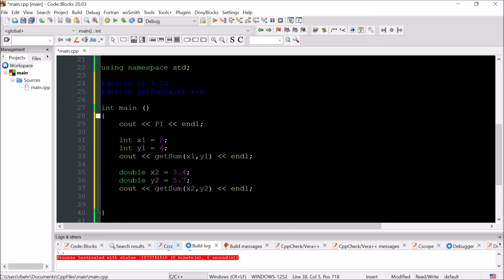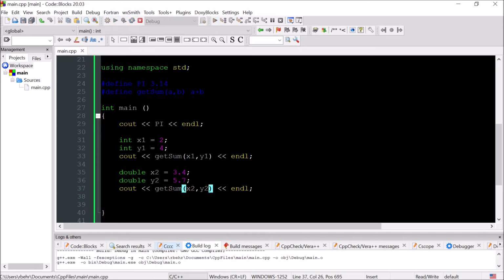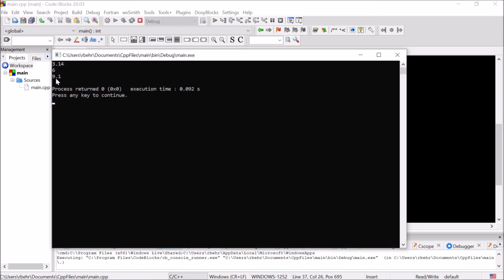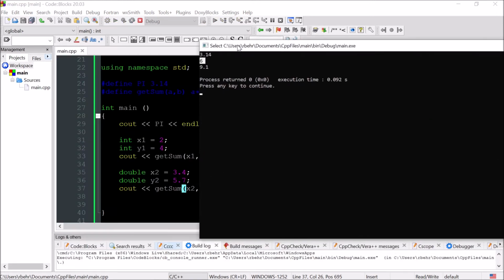Okay, so far so good. It will print pi for me, and it will take x1 and y1 and print 6 for me. Then the two doubles give 9.1. So this is the value of pi, 3.14, and 6 for the first case, and then 9.1 for the second case.